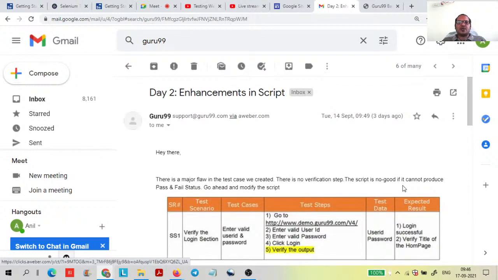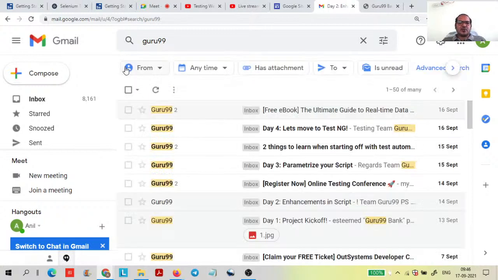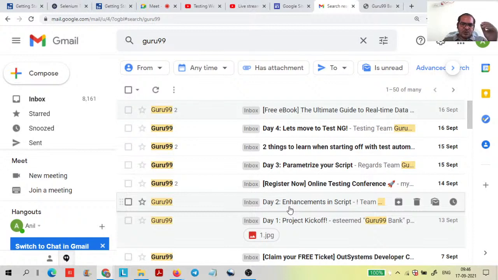So you need to enhance the script. Likewise you will get the tasks. This is part of your tutorial work. In total, 7 days of tasks will come. At the end you need to submit the 7 days of tasks in a report format.